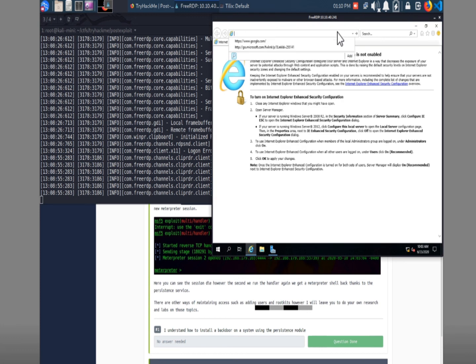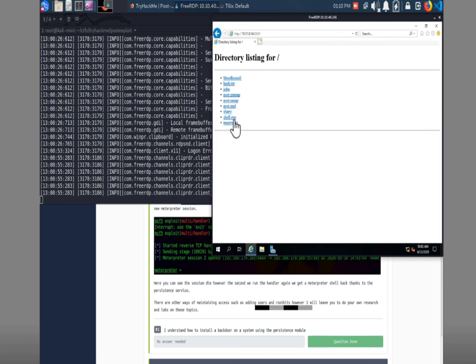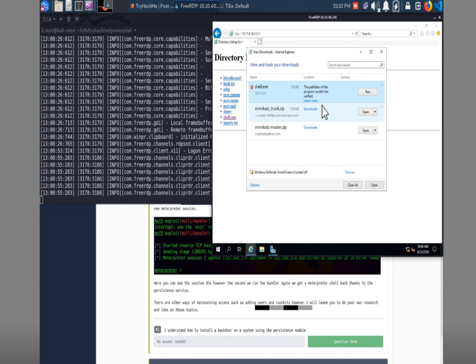All right, so we're looking to download this. There's our server. Download the exe. We're going to save it. All right, it looks like it was saved on there. Just want to verify that by looking at the downloads folder.